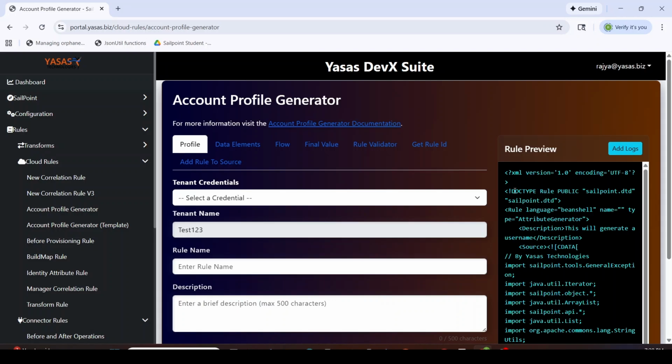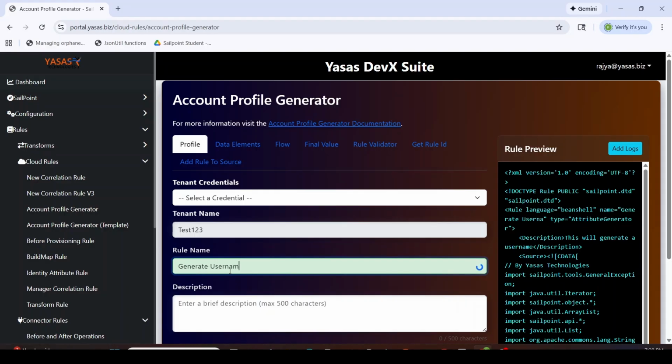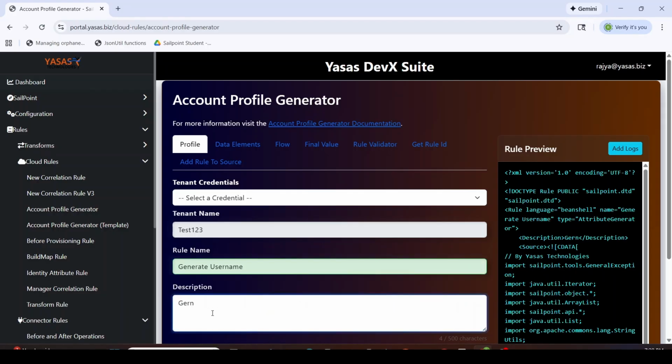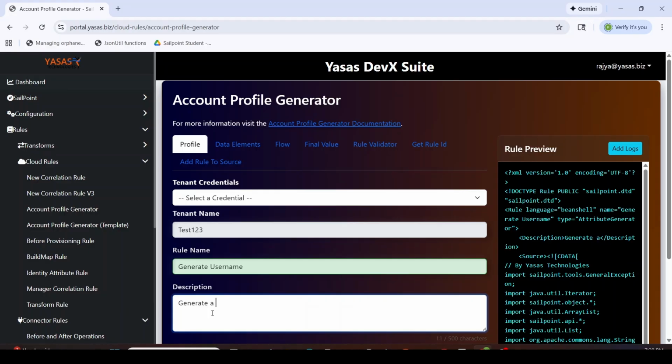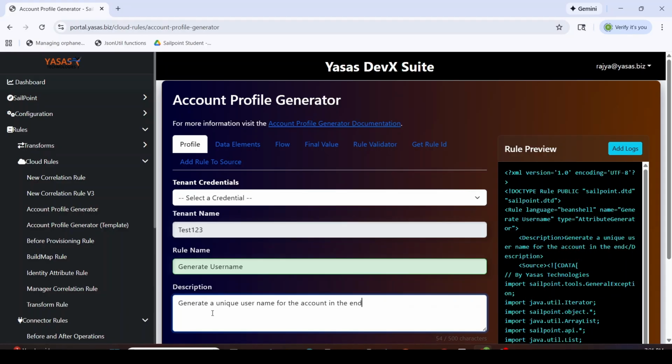So let's go ahead and create the rule here. First, we need to provide the rule name. Let's call it Generate Username. Generate a unique username for the account, the endpoint application.